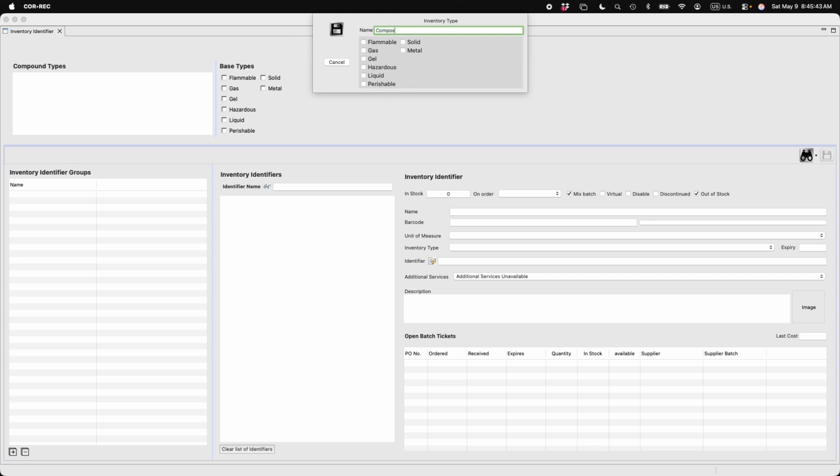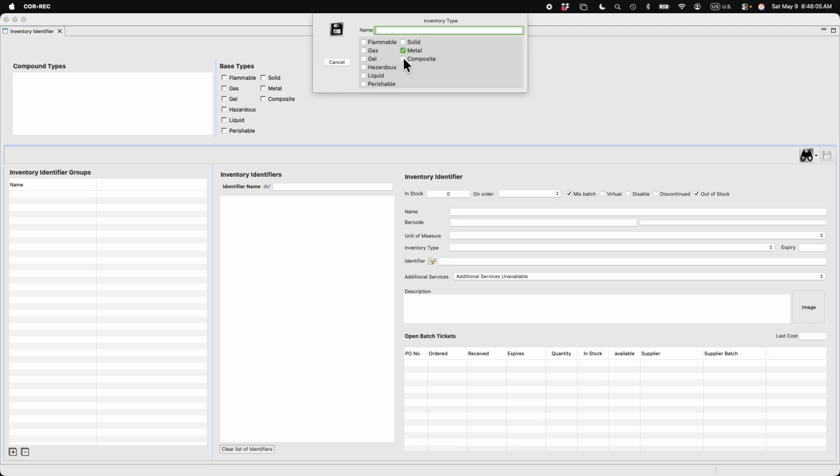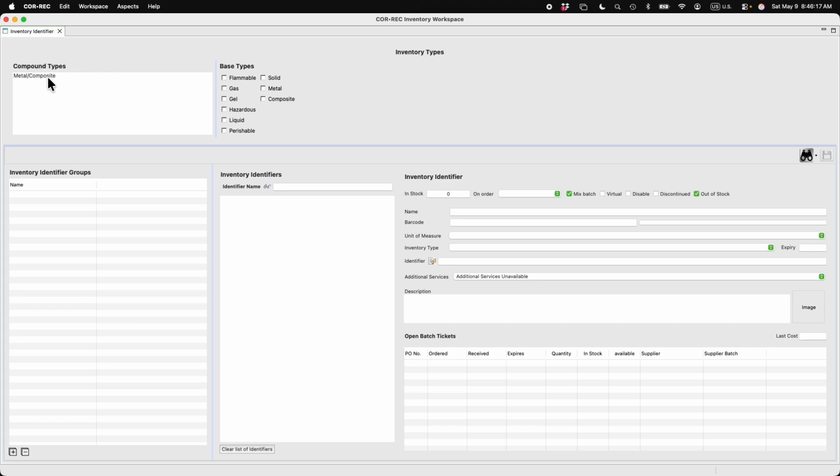Repeat for composite. For a compound type, add another inventory type and check both metal and composite before saving. Correct combines 2 or more types into one compound type. You can create as many base and compound types as needed.